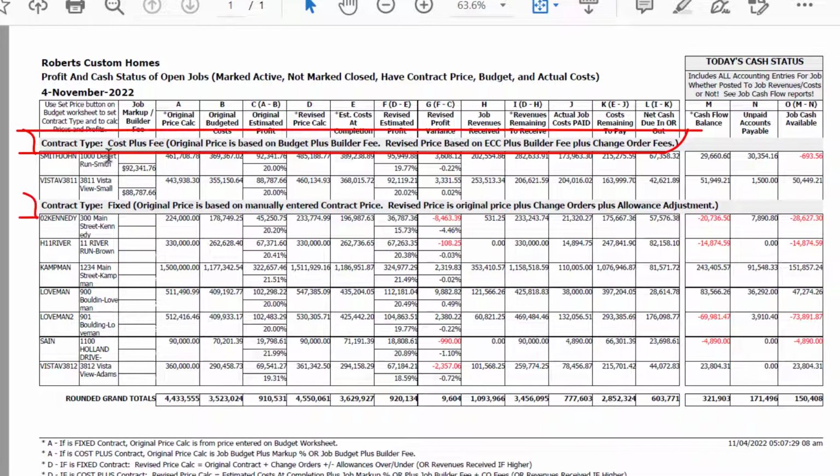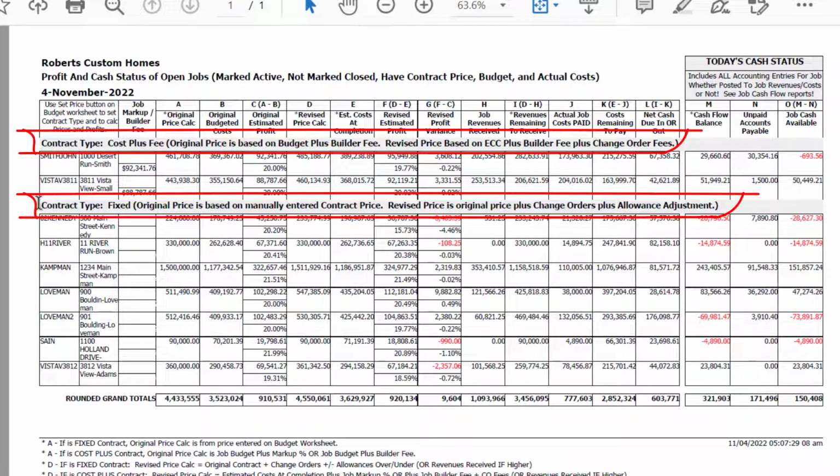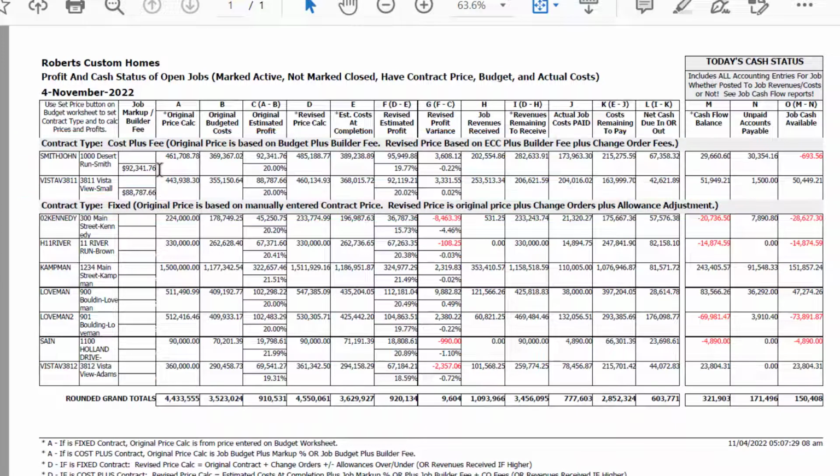Notice how these are separated into jobs that are cost plus fee and fixed, and if we had some cost plus markup, there might be another section here. And look how it's gathered everything that was on that screen: the original price, the original estimated profit, the revised price, the revised estimated profit, how much revenues have been received, revenues remaining to receive, how much actual job costs have actually been paid, so the costs remaining to pay based on the current estimated cost at completion minus the paid ones, and then the remaining net cash due in or out to the end of the job.